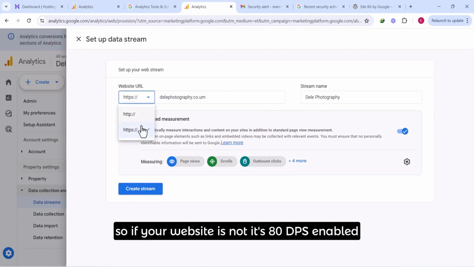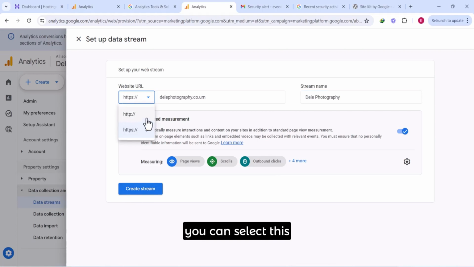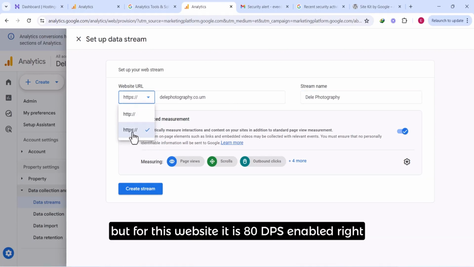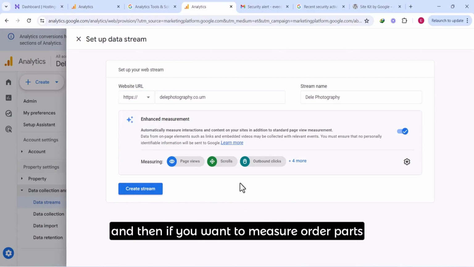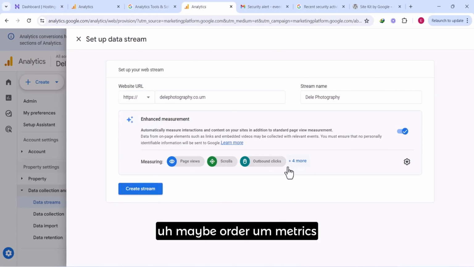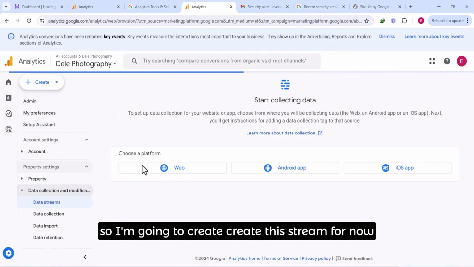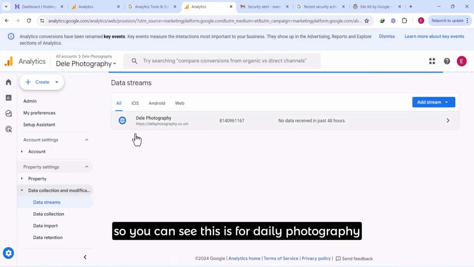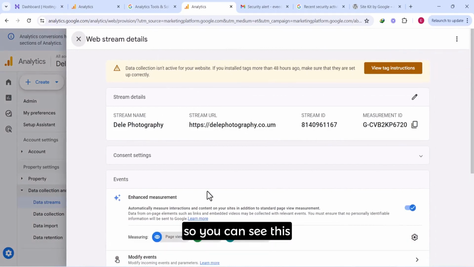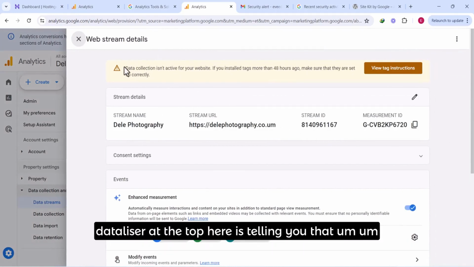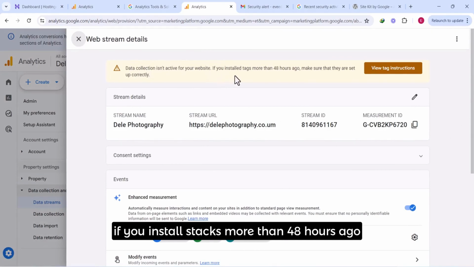If your website is not HTTPS enabled, you can select this, but for this website it is HTTPS enabled, right? So I'm going to click on this, and if you want to measure other metrics, you can check them here, but this can still be done in your dashboard. I'm going to create this stream for now. This is for daily photography, and you can see we've connected this. The message at the top is telling you that data collection isn't active for your website. If you installed tags more than 48 hours ago, make sure that they are set up correctly.